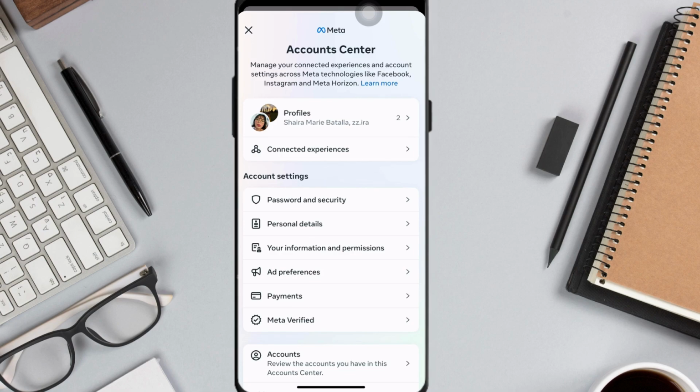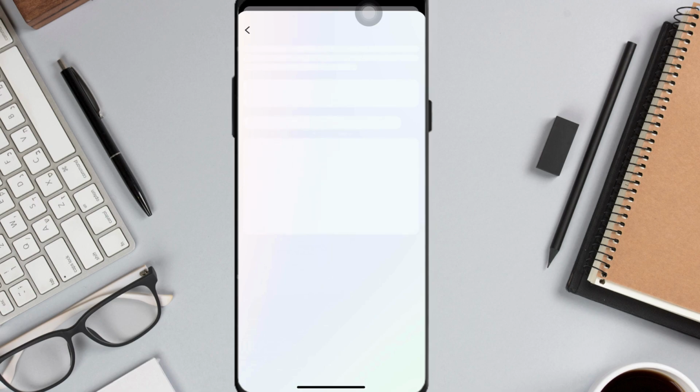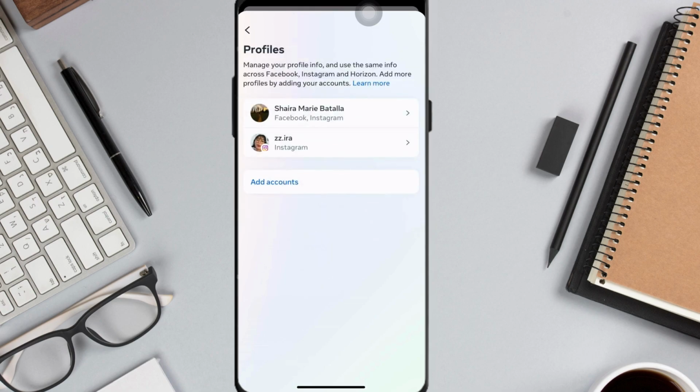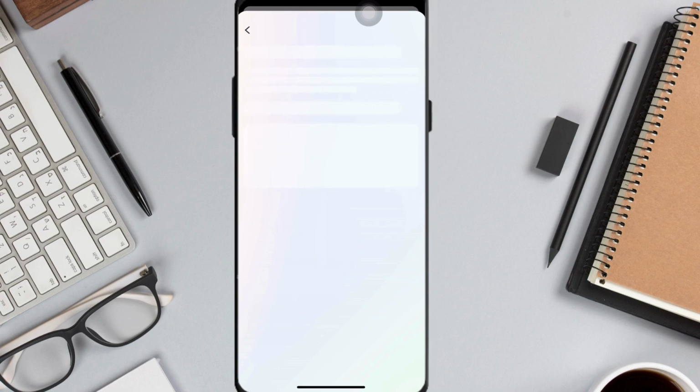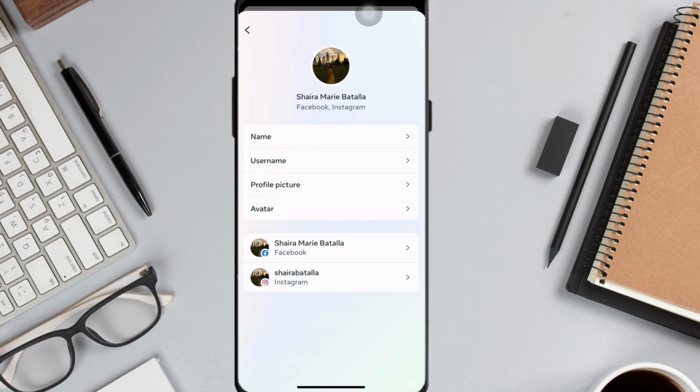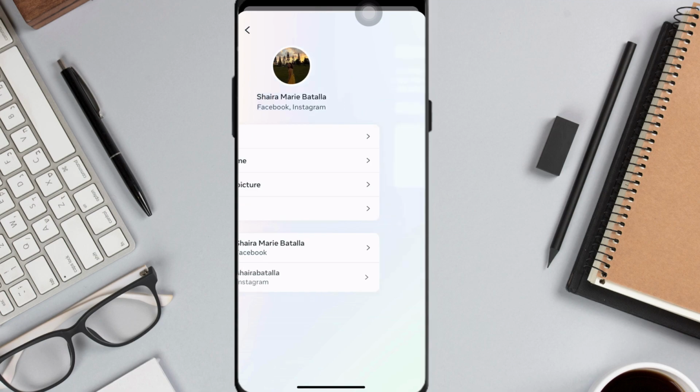Click on the profiles to see the profiles that are similar to each other. Tap on the accounts that are linked together. And then here, you'll find the accounts that are synced. Tap on any of the accounts, may that be Facebook or Instagram.